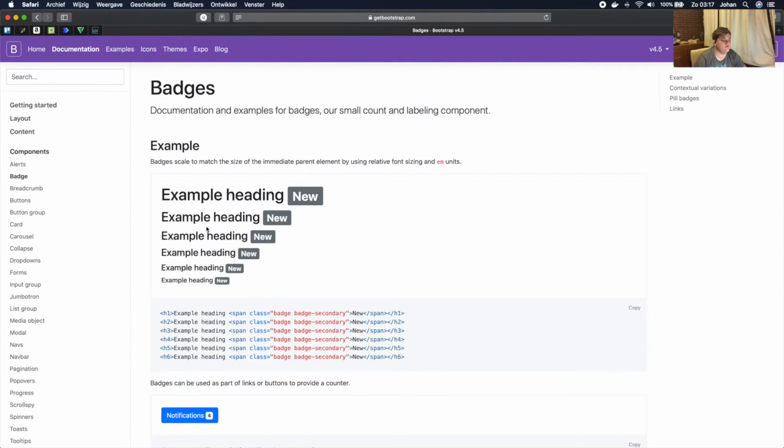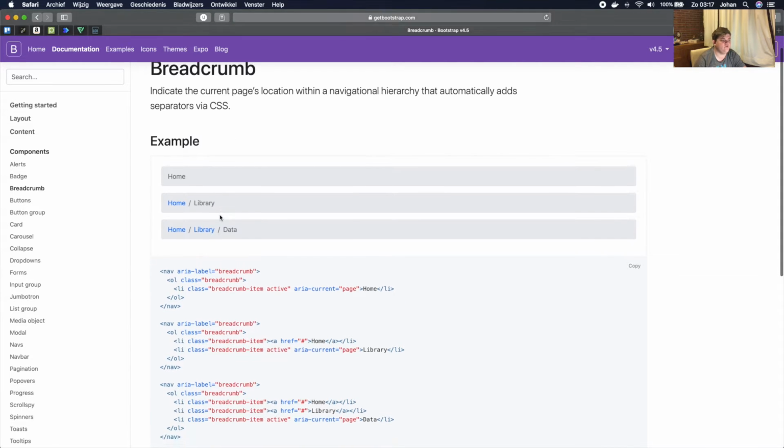Another one I really like is the badge. This is really nice when you are writing a blogging engine, or maybe you have a web shop and you add new products. You actually can add an example heading, and then you add a span class of the badge, and I think it's pretty cool. Looks really nice. Then we have the breadcrumb. This is for really easy navigation, so that you know where you are on the page.